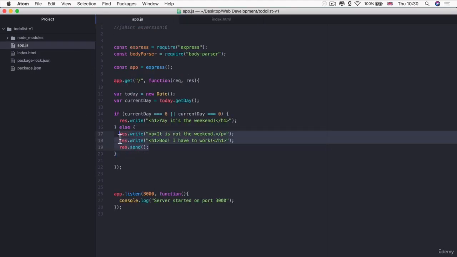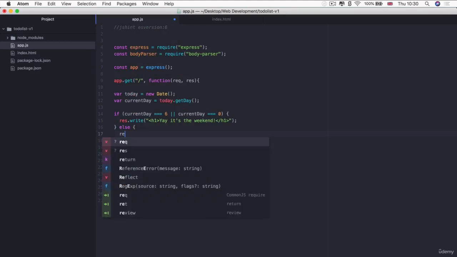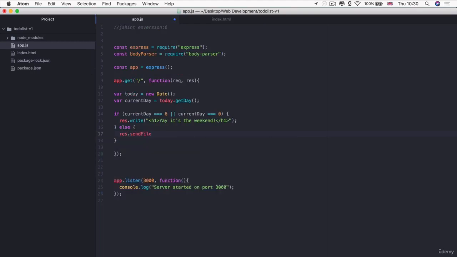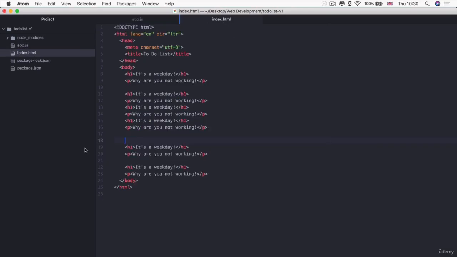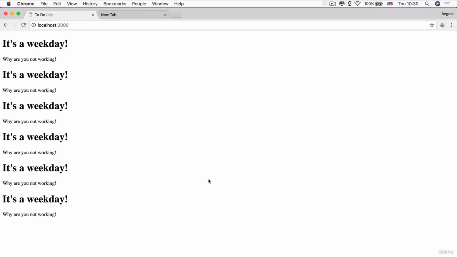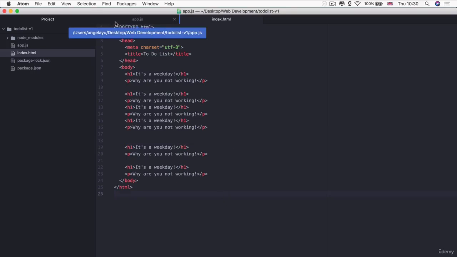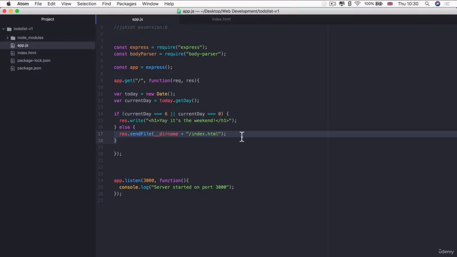And instead of doing this res.write, we can use res.sendFile to send over the entire file that is at the directory name plus our file name, which is index.html. So now when this else statement is true, it's going to send over this file. So let's refresh and you can see that it's sent over all of this HTML in one go without us having to write res.write for however many lines, 25 lines of code.